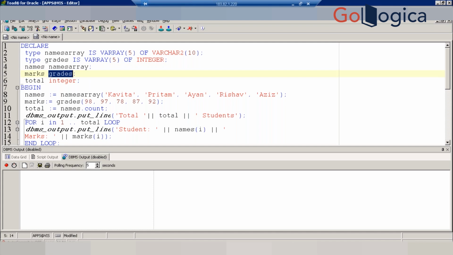Nested data type. Keep in mind, it's not a data type. Why do I call it a nested data type? Because you already declared it above. So now, what is the data type of the names array? Indirectly, what is the names array data type? Varchar2 of 10.